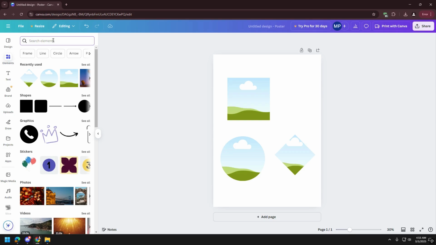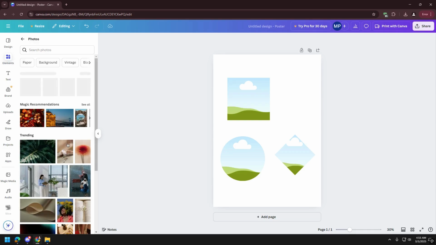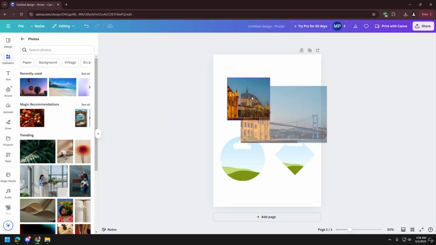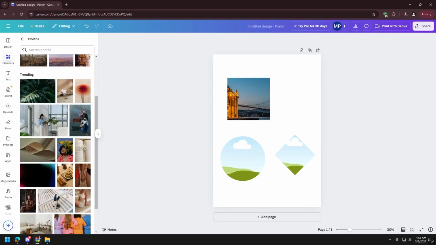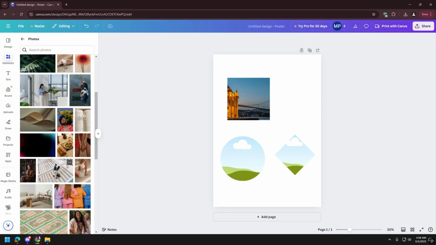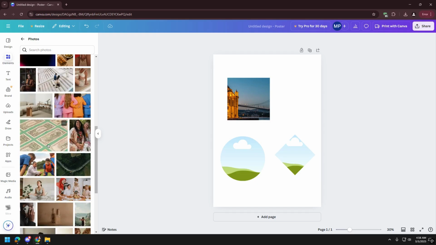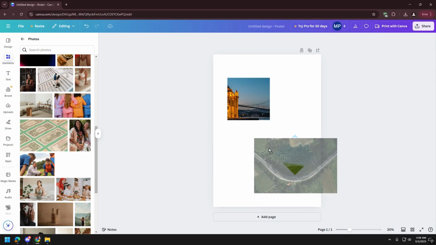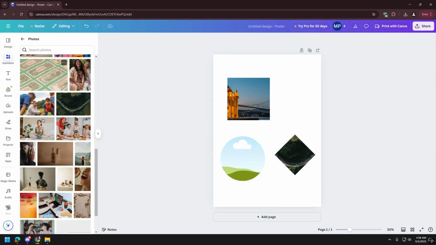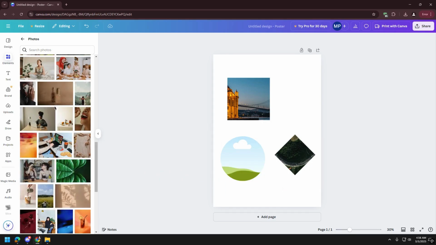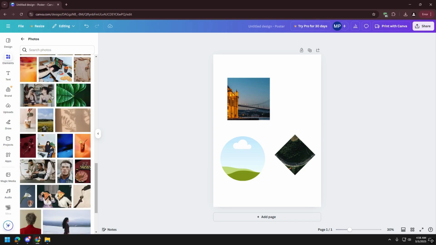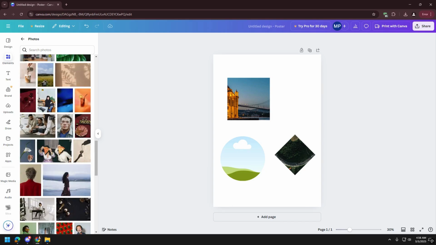So let's see here in the Photos tab. I'll drag this photo of a beautiful landscape here in the square frame. Next, this picture of fields here in the diamond frame. And lastly, let's put this picture of coworkers in the circle frame.